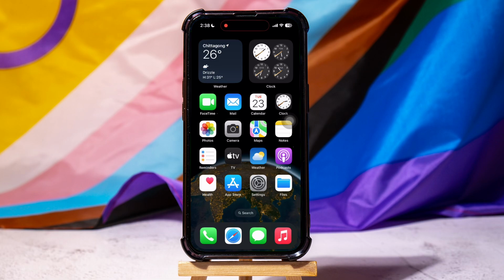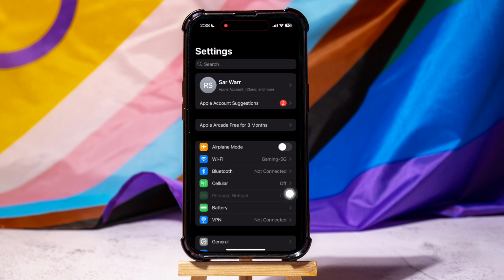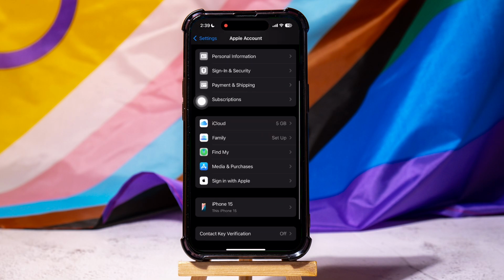How to delete billing address on iPhone. To get started, first of all go ahead and open up the Settings application on your phone. Inside the Settings menu, go to your Apple account which displays your name. This takes you to the Apple account screen.